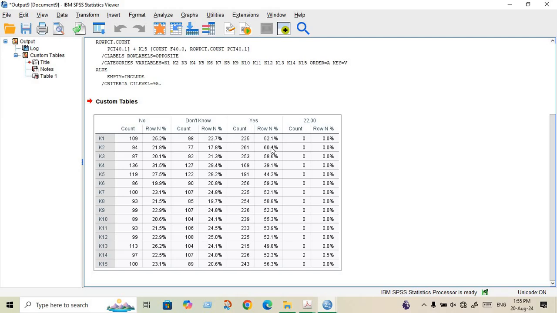Sometimes we need to make a table in SPSS, especially a table containing the numerical values along with the percentile values. So today I am going to show you how we can make a table in SPSS.